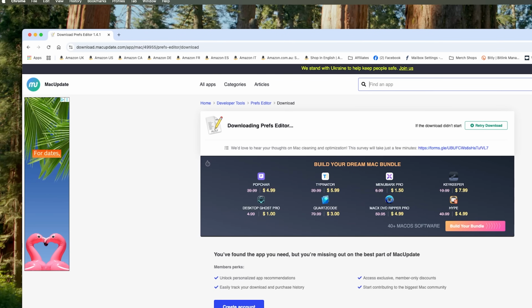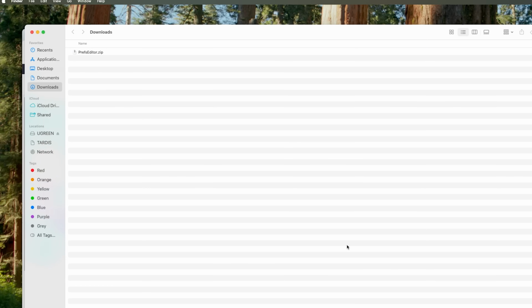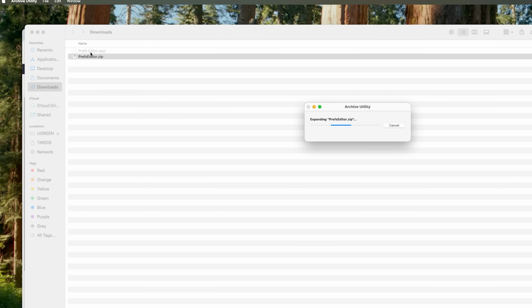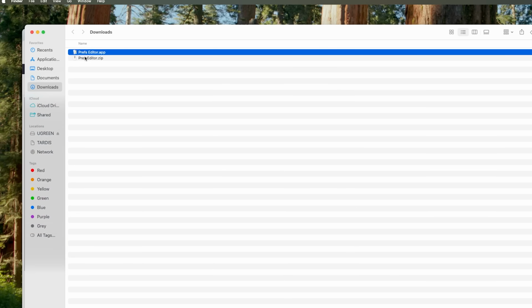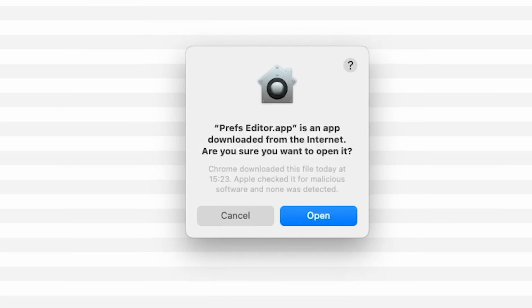Go into our downloads and we'll go into prefs-editor.zip. You can choose to open that in Finder if you wish to. Choice is yours. So I'm going to double click on that one, let it unzip, and then we'll go into the application itself. So we'll double click on that one, and it says Prefs-Editor is an app downloaded from the internet. Are you sure you want to open it? Yes, we are.